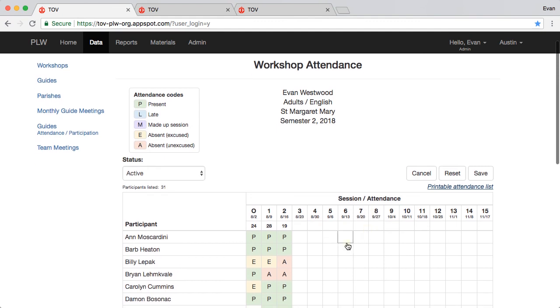All right, so the main points are to get your attendance in after each session, make sure that you set the dates of all the sessions as soon as possible, and print out your attendance list every once in a while so that you can more easily keep track of your attendance.